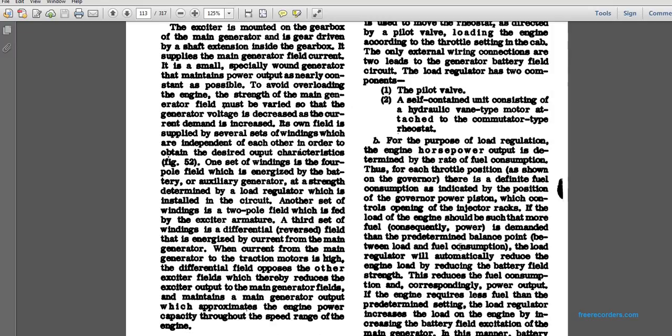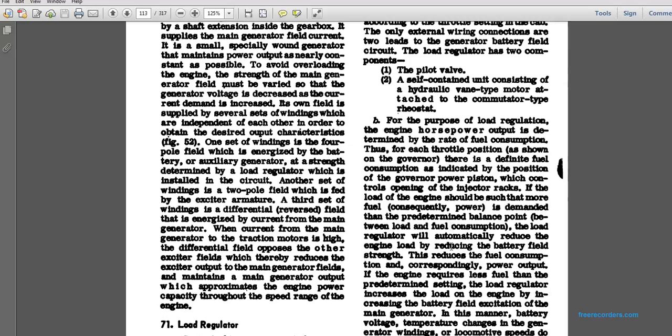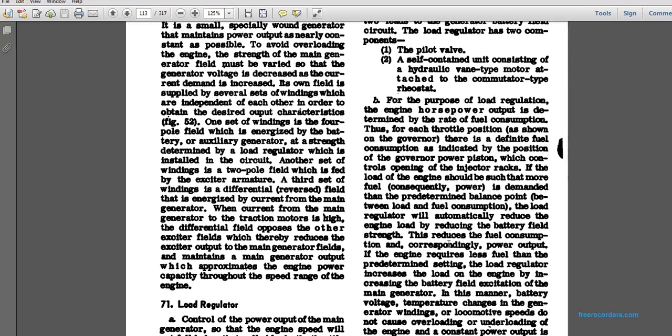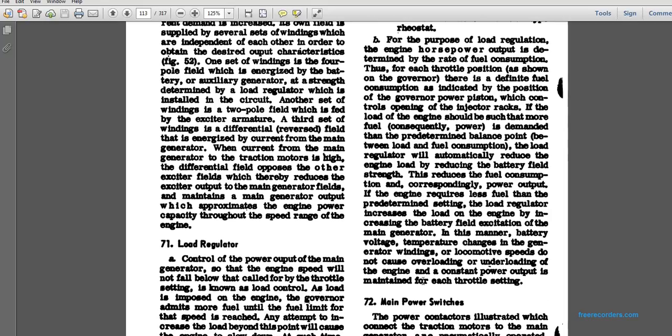If the load of the engine should be such that more fuel, and consequently more power, is demanded than the predetermined balance point between the load and the fuel consumption, the load regulator automatically reduces the engine load by reducing the battery field excitation, and reduces the fuel consumption corresponding to the power output of the engine. If the engine requires less than the predetermined setting of the load regulator, the load is increased by increasing the battery field excitation of the main generator, in a manner that temperature changes in the generator windings and locomotive speed may cause overloading or unloading of the engine. Constant power output is maintained for each throttle setting.